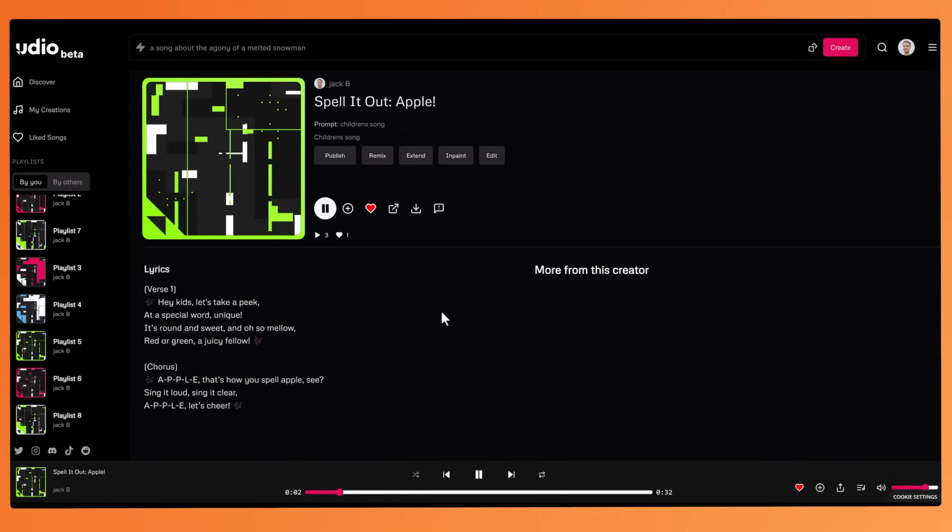Hey kids, let's take a peek at a special word, unique. It's round and sweet and oh so mellow. Red or green, a juicy fellow. A-P-P-L-E, that's how you spell apple seed. Sing it loud, sing it clear. Let's cheer!